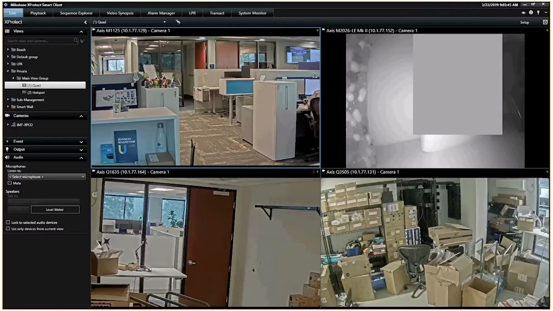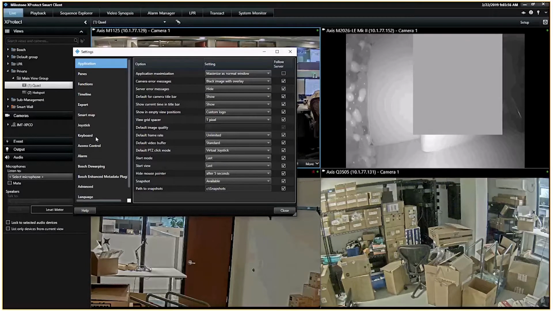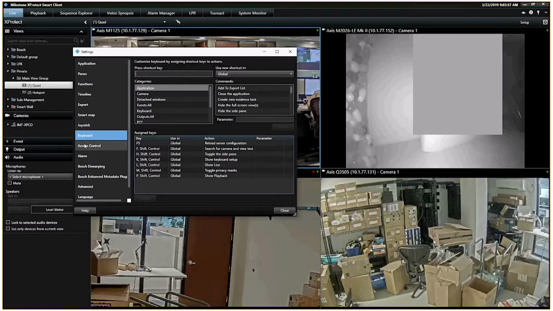So to start it off, we'll talk about the self-defined keyboard shortcuts. In the smart client, if you go up here at the top right corner, you click this little down arrow, and you go into settings, and you go into keyboard. You have a whole list of categories, and under each category, there's a lot of commands that you can map different key shortcut combinations or keyboard combinations to.